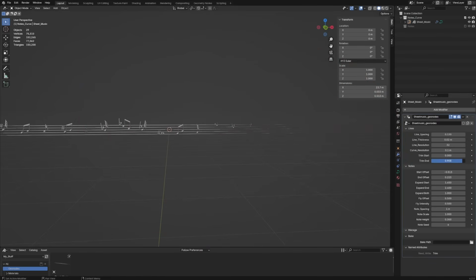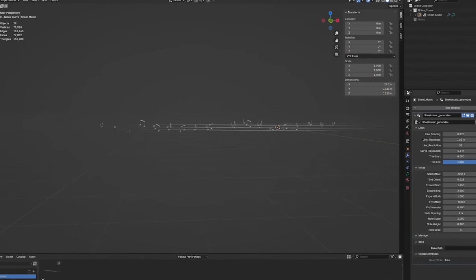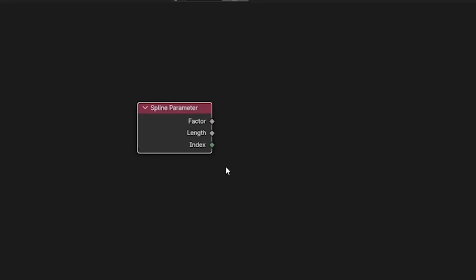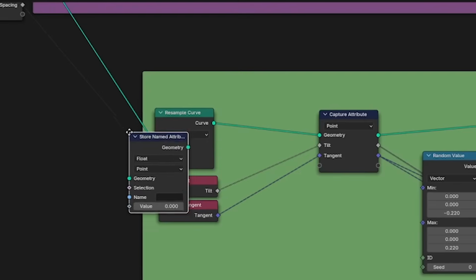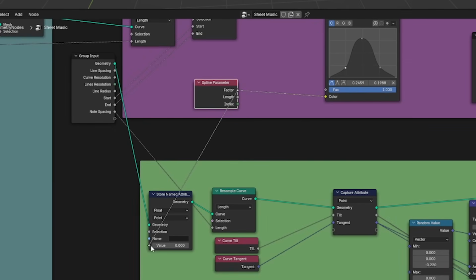Now, because the node's scale is also heavily dependent on the curve's factor in our trim, we'll also need to extract that, do some math logic, and then use that as the scale. Now, we could just add a regular factor node again, but I want to show you what's possible, so we'll do it a different way. I'll add a store named attribute node in front of the resample curve node, and we're storing the factor, so plug the factor into the value.